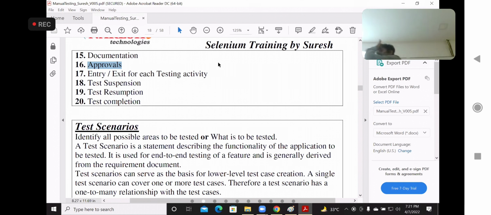What is it? Approvals here. So the meaning of approvals. Let's consider the test plan. Who will prepare the test plan? Test lead. Who has to approve the test plan? Manager. The plan is prepared by the test lead, approved by the manager.